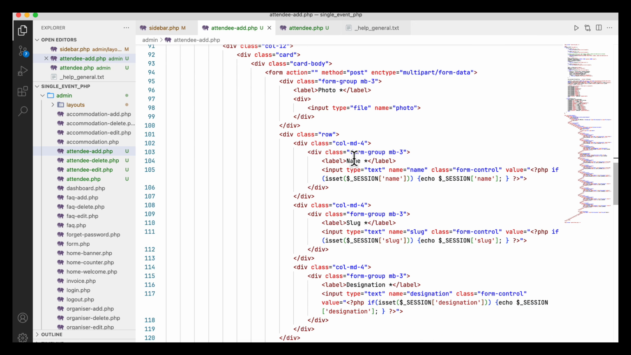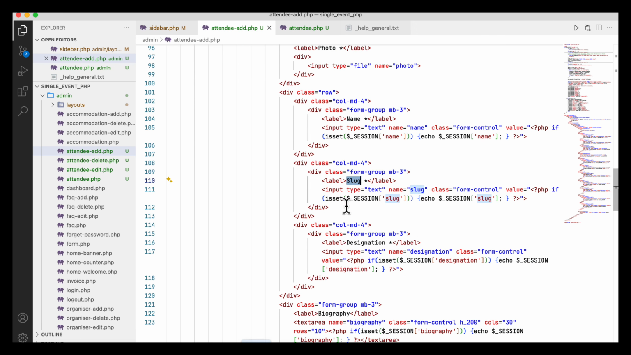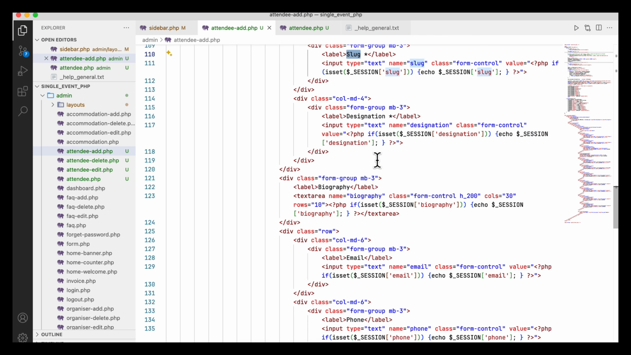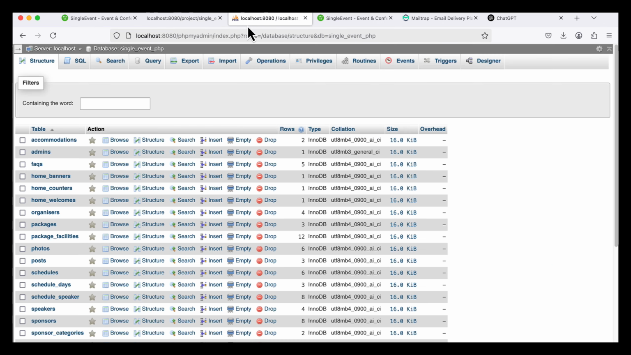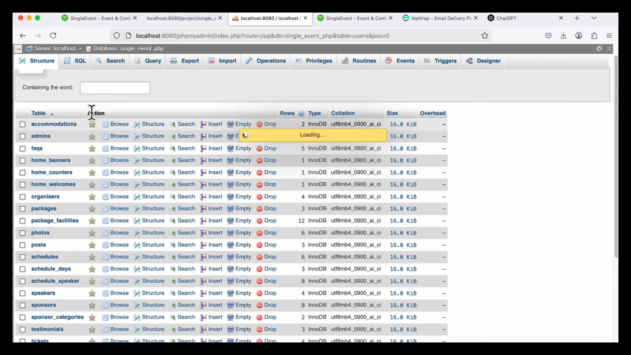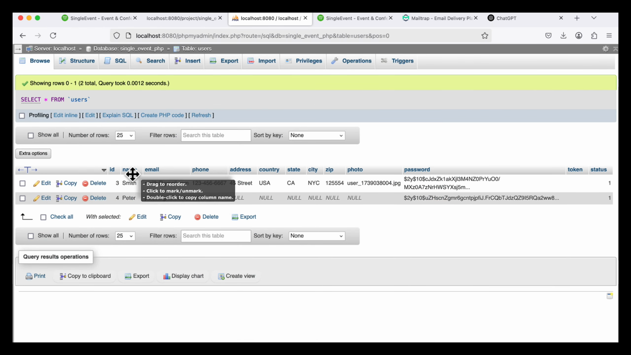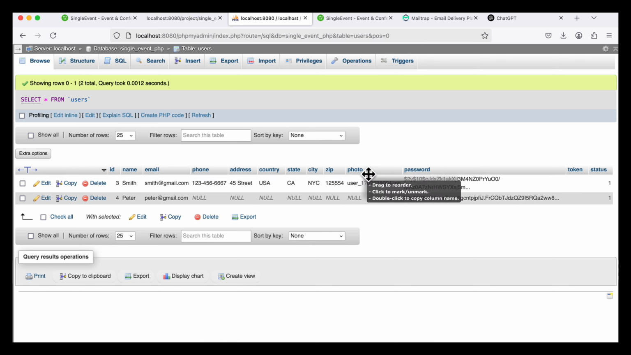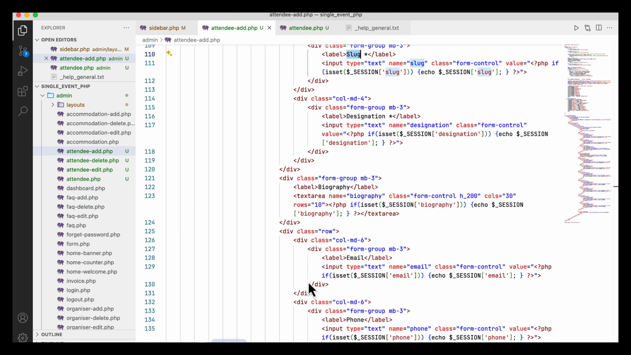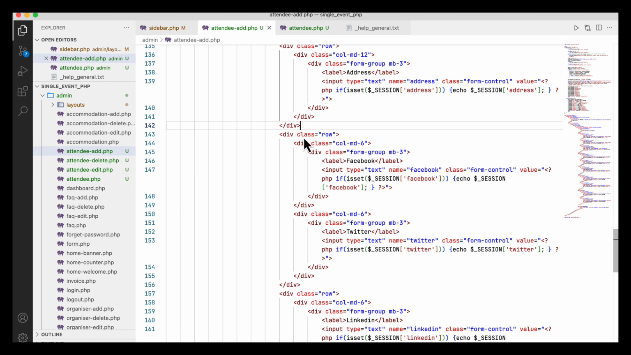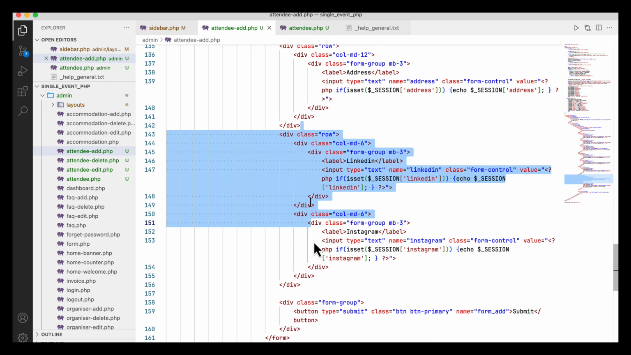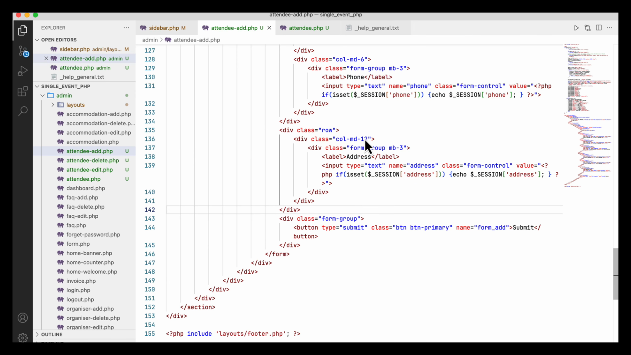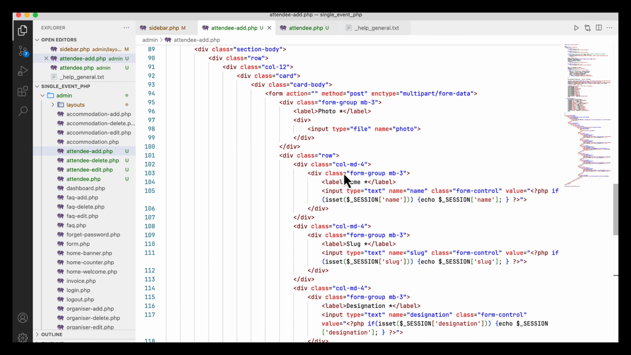And photo is okay, attendee name, slug, here not slug, here it will be email. So instead of 4, what I can do, biography, if there is any biography, I am going to check the users table now to check it. So let's see it: name, email, phone, address, country, state, city, zip. So these 8 information, and photo, password and token. So no biography, so I remove it, and no social media, so I remove all the social media from here for the case of attendee, and this address is okay, but I am going to check.